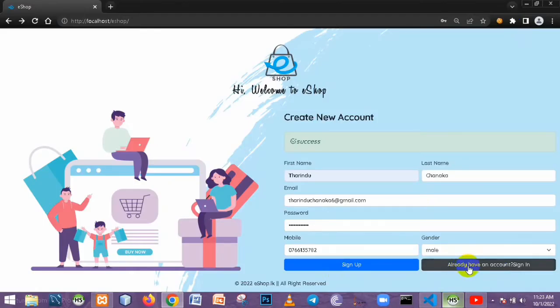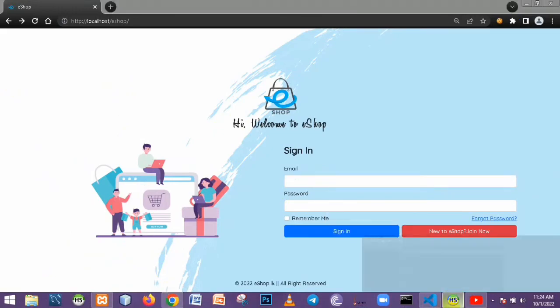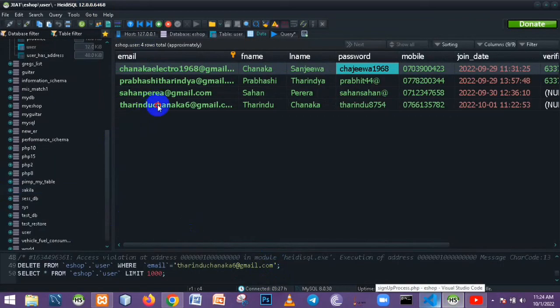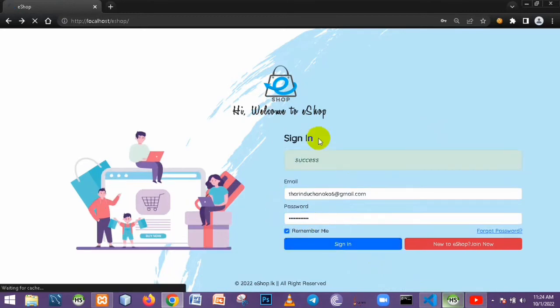And let's go to our sign in page and see what's in the validation and what's up with the remember me checkbox. Now I input my email and my password also, and I tick my remember me checkbox and sign in. It shows success message and goes to home page.